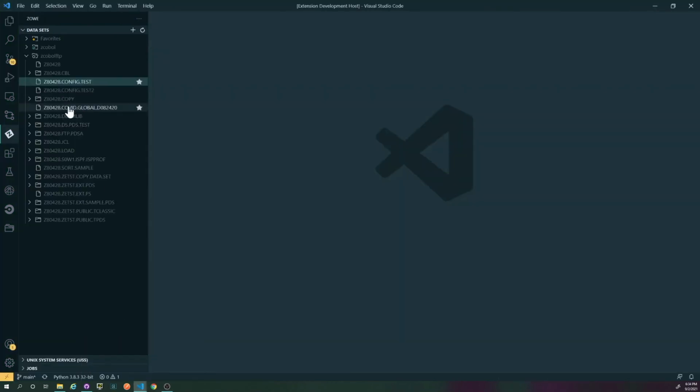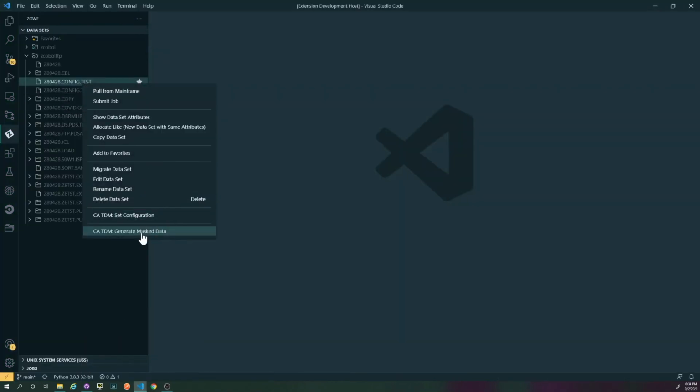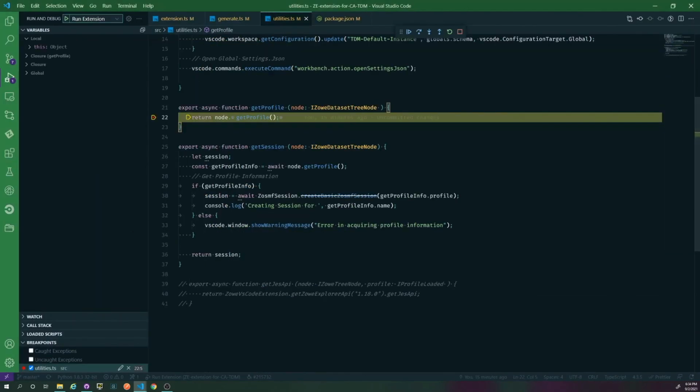And so, all right, let's do that again. So right click, and then I click on the generate mass data. My expectation for this one is that if I click this, I will get the information from the node. So I will get the dataset name, I will get the profile information, everything from this tree. All of the information here, I should be able to get and leverage because I am using the extensible APIs that Zowe Explorer provided. So let's click. So there we go.